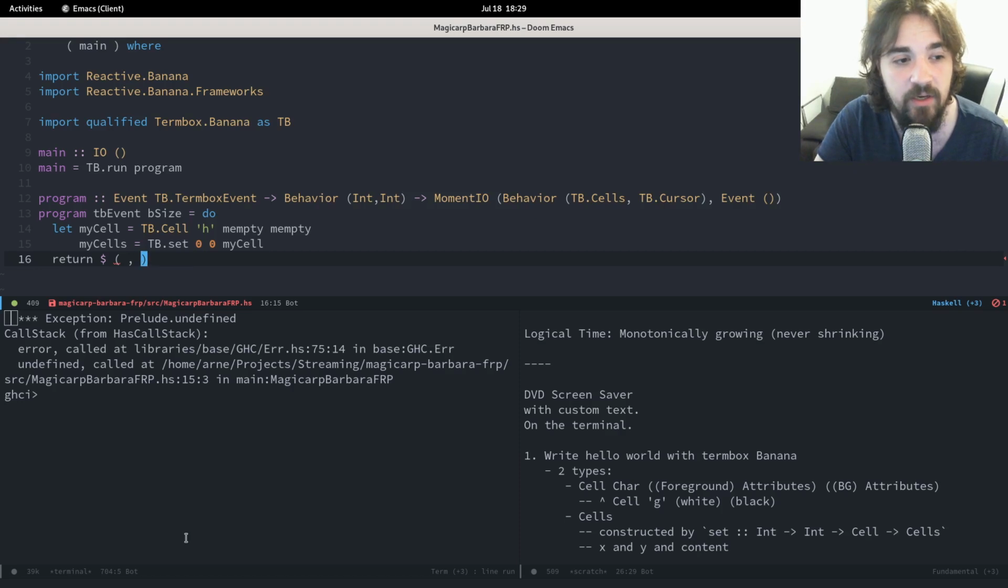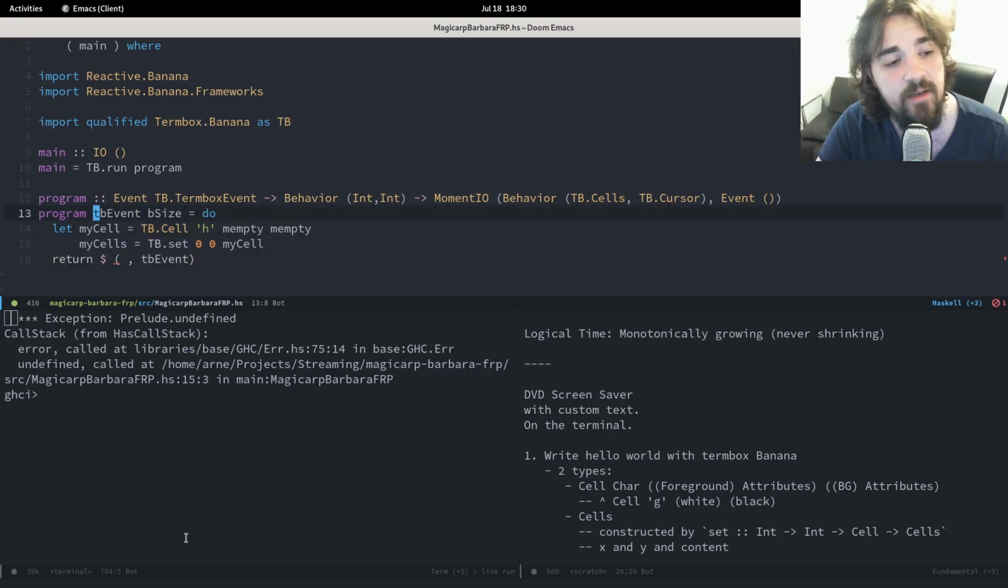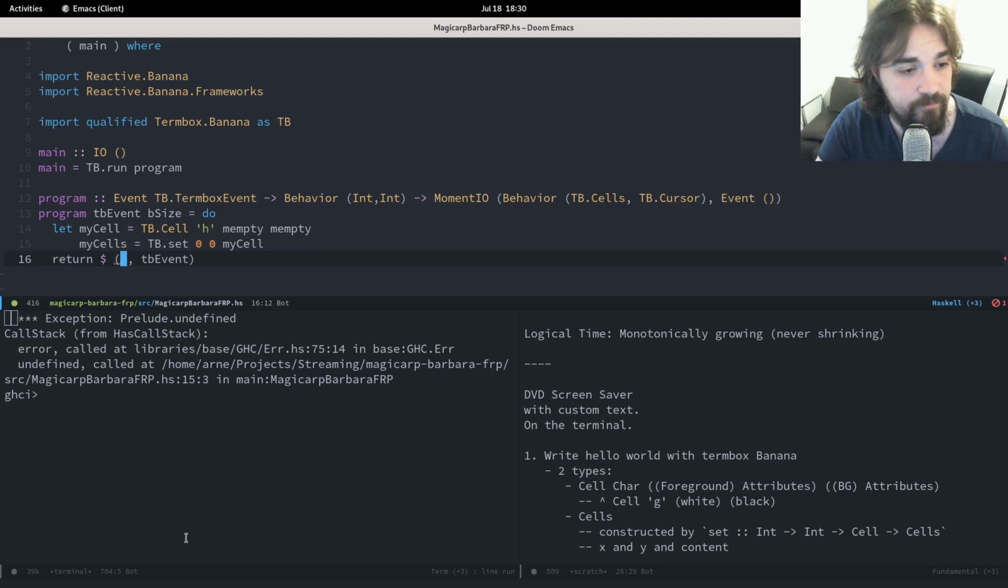Oh no, let's actually not. Let's set it to tb event, because if I set it to never, then my Emacs is never going to close the program, which is very sad. And the first argument is a behavior of type tb cells and tb cursor. I use tb event because it's just the event that we have here. Now, I don't want to use a cursor, so I say tb no cursor. And the cells that we are going to use are my cells.